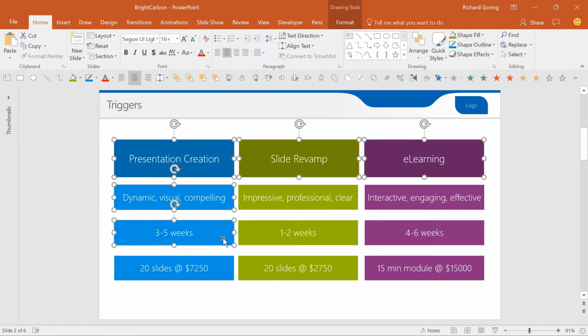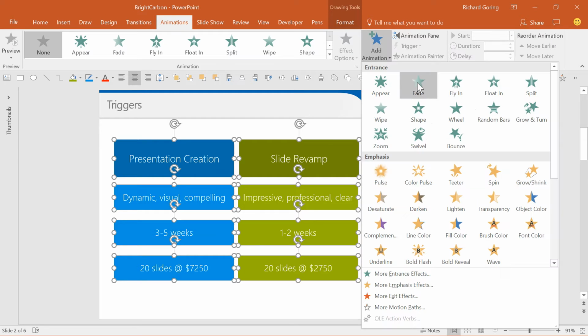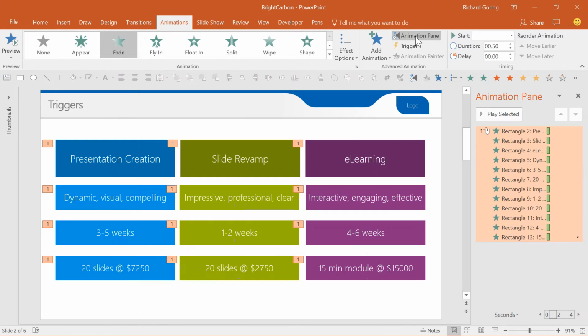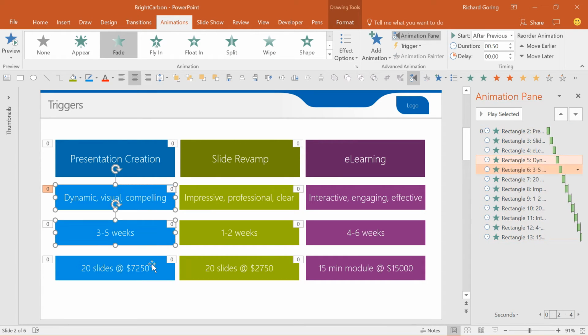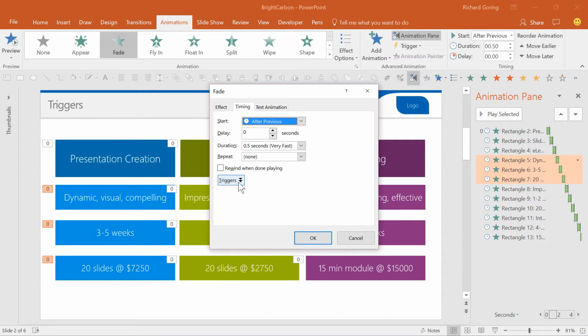Once you have your content laid out and animate everything as you normally would, just simple entrance animations are fine for now, select the objects that you want to bring up on a click and right-click on their animations in the animation pane. Choose timing, and at the bottom of the pop-up window, you'll see triggers hidden away there. Click on it and reveal two options.